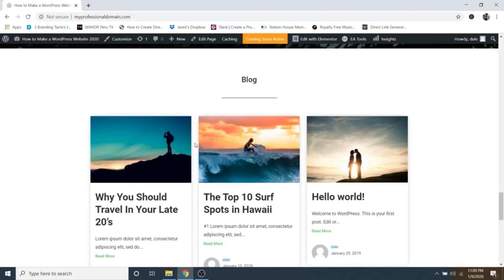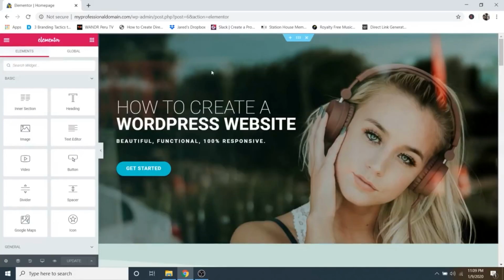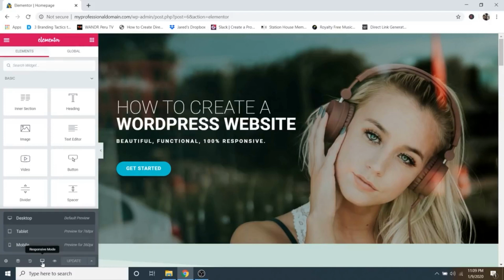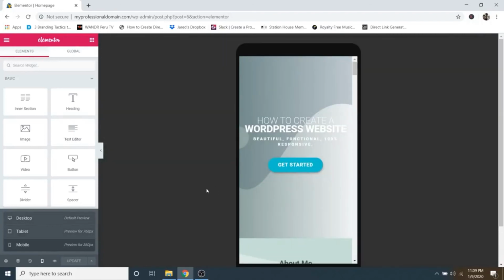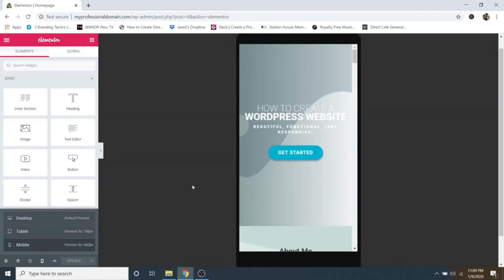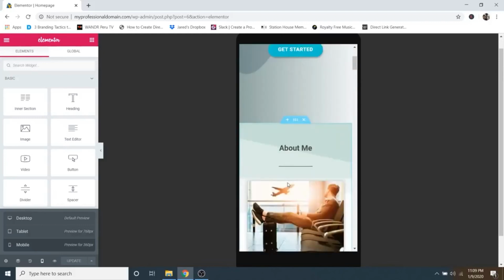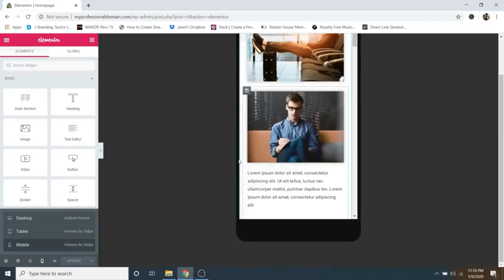So what we're going to do to do that is just go on over to Edit with Elementor. And then if you look here at the bottom left, you'll see a little responsive mode button with a little computer on it. If you click on that, you can change it to tablet or mobile. So I'm just going to say mobile right now. We're going to do that one first. And as you can see, well, it got rid of our top image. The rest of them are all still there.